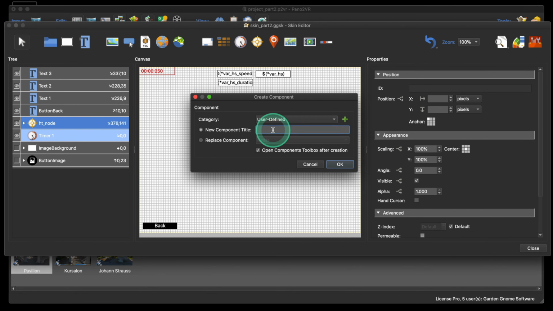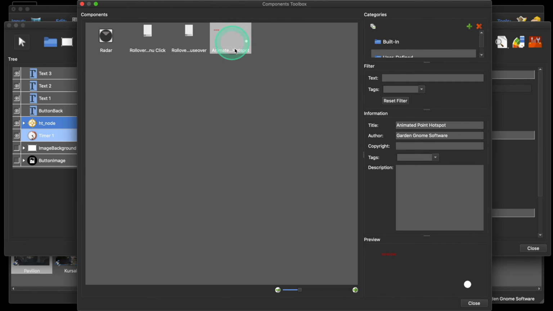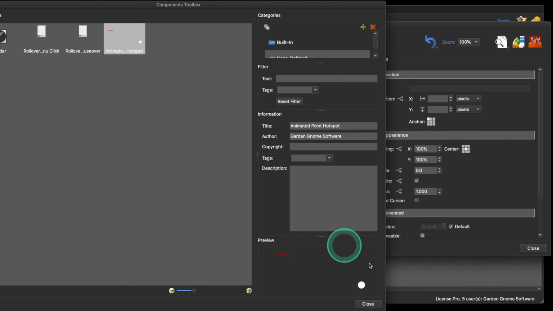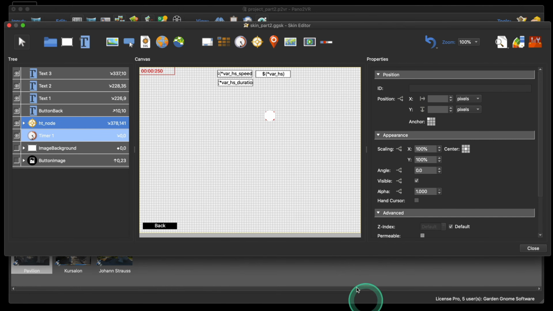It's going to be a new component, so let me check if I've already saved it. No, I haven't. Good. We're going to call this animated point hotspot. Click OK. There it is. You can just do a screenshot and dump it in here to update that. I might do that in a second, once we've done it, just to tidy it all up and have it as a good component.